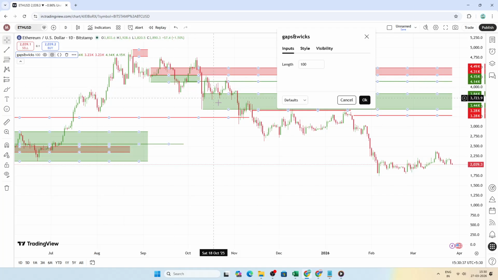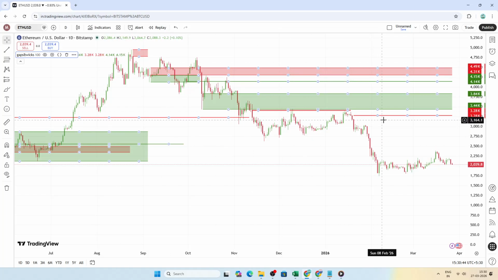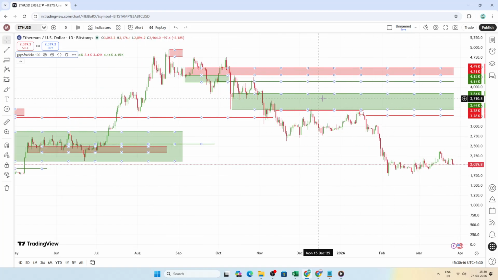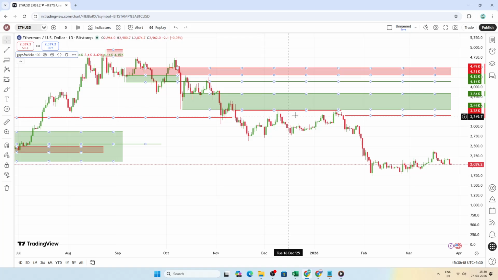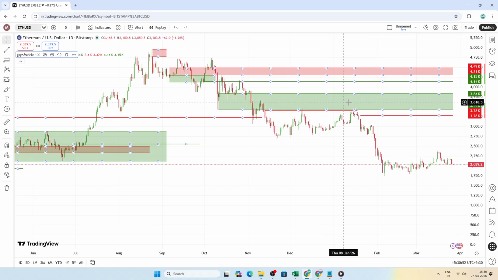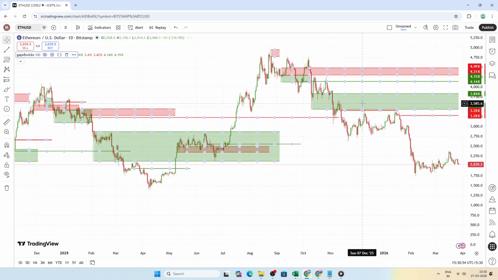your strategy. With those settings in place, you'll have a clean, readable map of where price jumped, which can help you contextualize areas that often act as magnets or potential support and resistance. Take a moment to scan, then zoom in or out as needed to match your trading horizon. That's all there is to it.